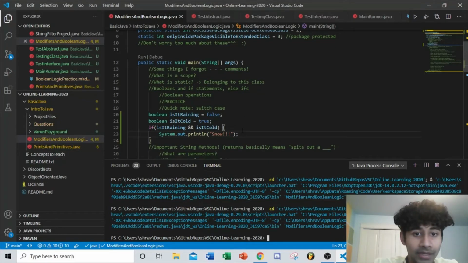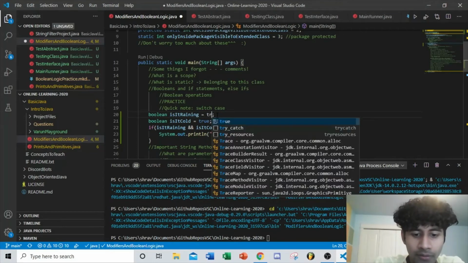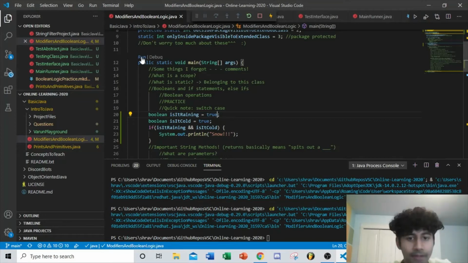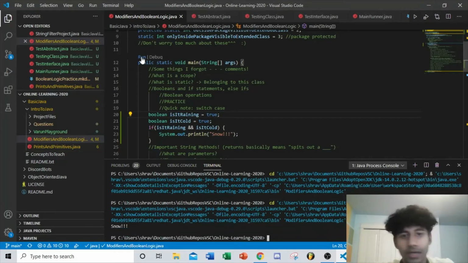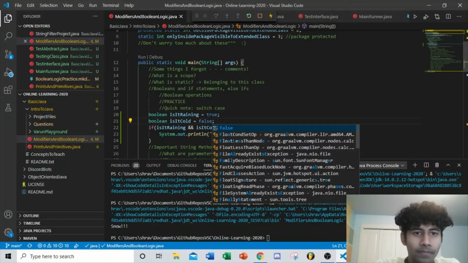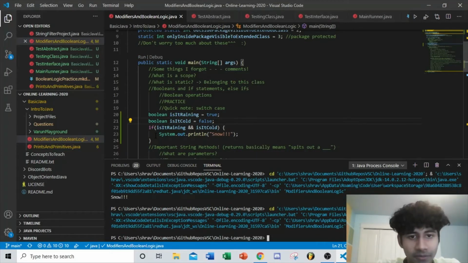So now if I run this code, it doesn't print anything because isItRaining is false. So it'll just be freezing outside, but it's not raining. So there won't be any snow. But then say one day it decides to rain and it's also cold at the same time, then we're going to get snow. But say it's raining one day and, sorry, it's not cold. Then we won't get any snow.